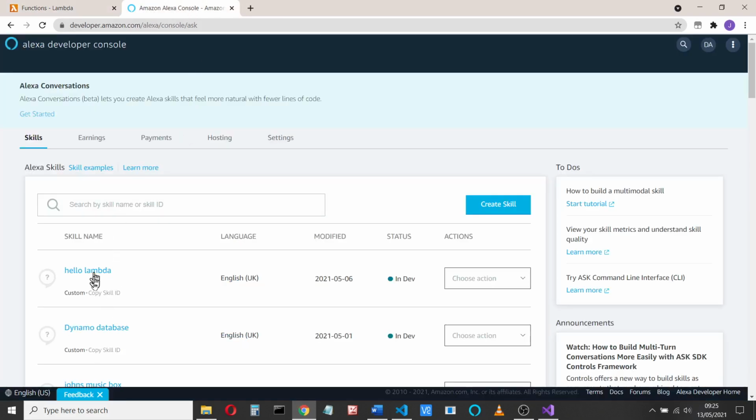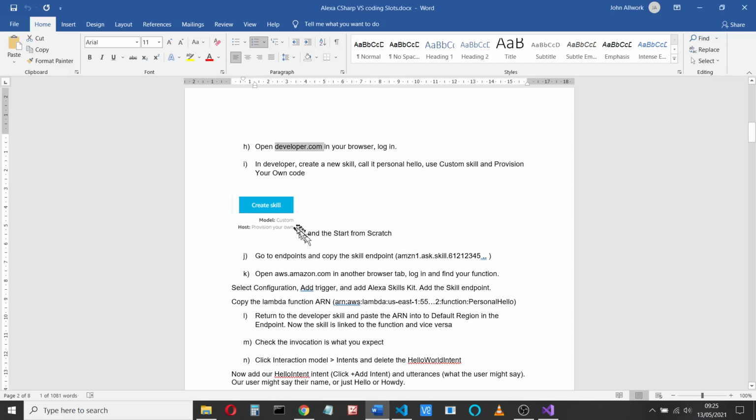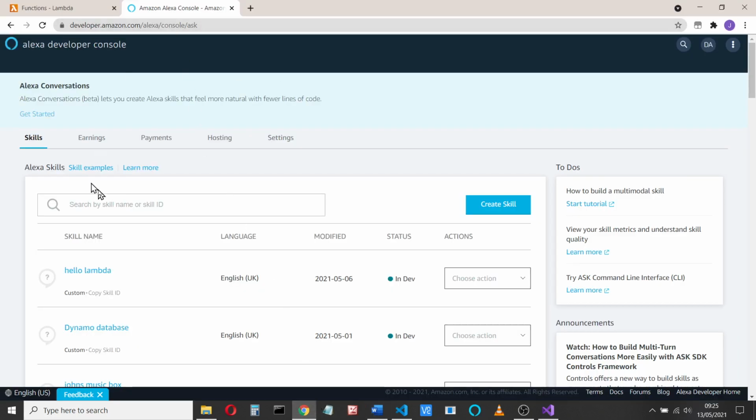So the next thing we need to do is go to the developer console and log in, which I've already done here. We don't have a skill here yet for this. These are just some old skills I'm messing around with. And then we are going to create a new skill here. We're going to call it Hello John, and custom skill, provision your own, start from scratch. So we'll do that now. So we want to create a skill.